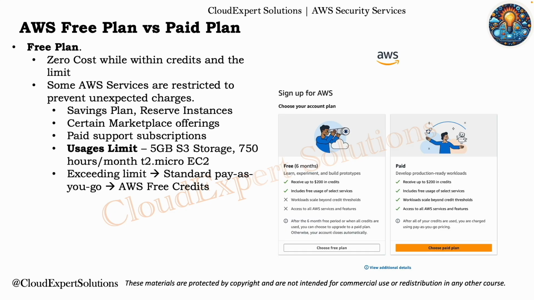However, previously when you exceed that free tier, AWS used to charge your credit card. But under this free plan, now AWS is going to use the AWS free tier credit. That means your credit card will not be charged unless and until you have exhausted the 200 credit.